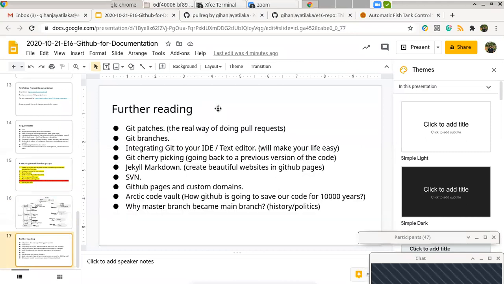Then instead of doing it by the command line, there is a way to get Git into your IDE or text editor. That might make your life easy if you are into IDEs or text editors. If not, just use the command line. Then there is an idea called cherry picking in Git, which is how to go back to a particular piece of code very easily. That's called cherry picking. Read about that. You will always use that when you are doing a project.